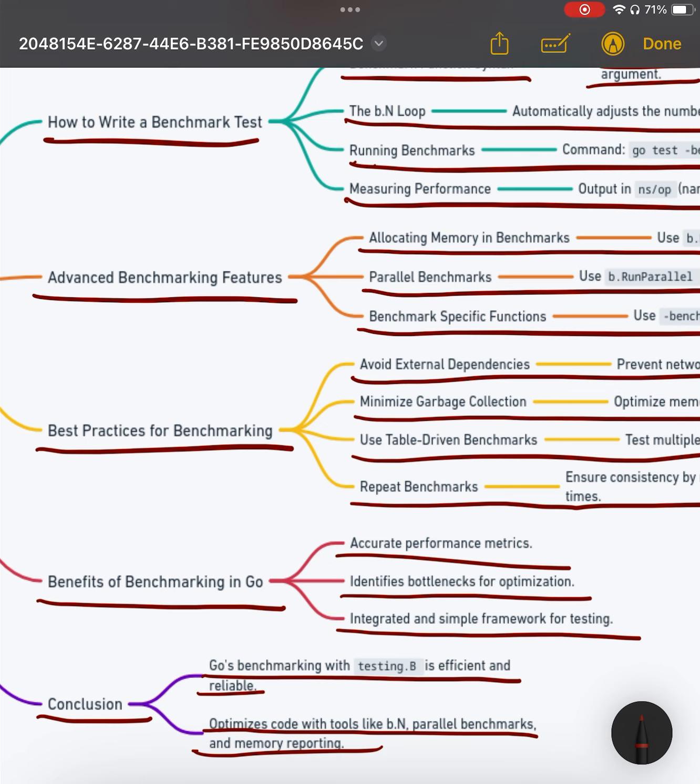This explanation summarizes the mind map comprehensively while emphasizing the importance of benchmarking and its practical use in Go. It is structured to be clear, detailed, and informative.